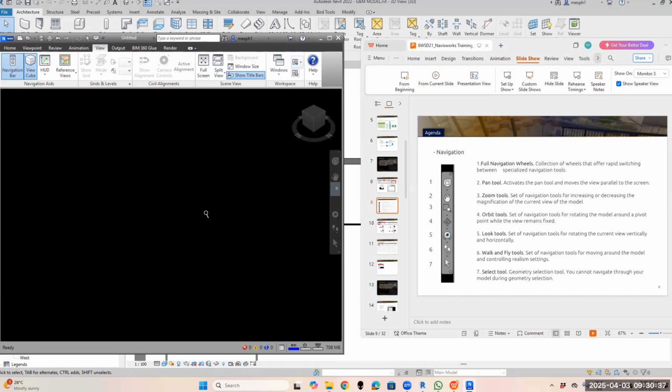So once we click the zoom tools, here's the result. The zoom tools set up navigation tools for increasing or decreasing the magnification of the current view of the model. So we can zoom out and zoom in the model, or the Navisworks model.